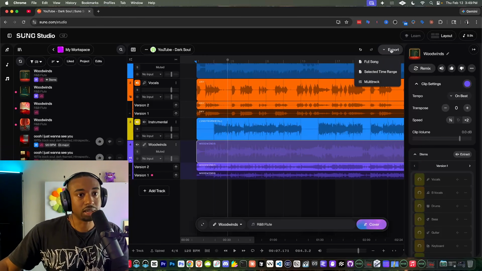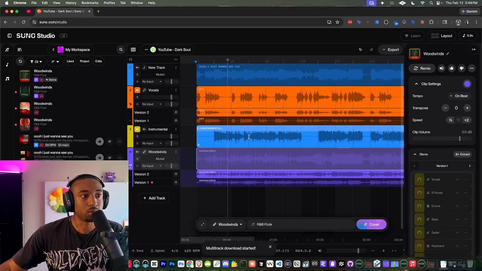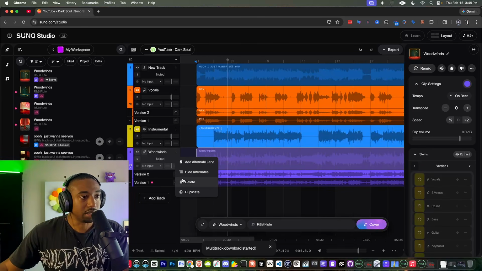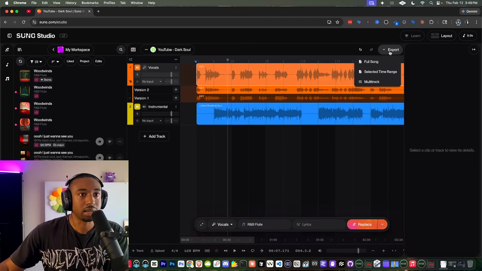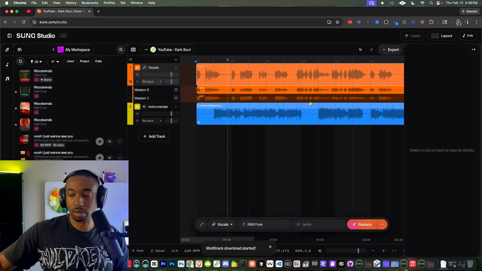So what we're going to do is go to export, multi-track, and this will create separate tracks with each sound in it. So I'd recommend for the stuff you're not using, just delete it. You don't need it. Okay, so just delete the stuff you don't need and then export multi-track. That way, when you drag it into your DAW, you know what is what.